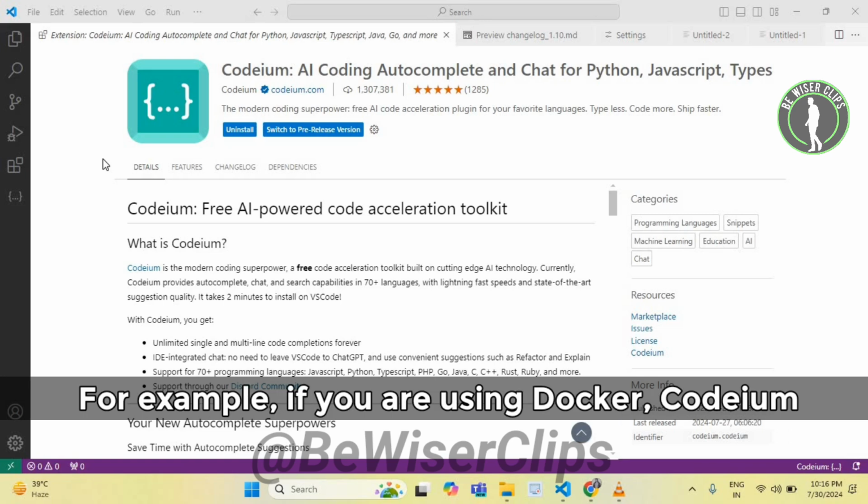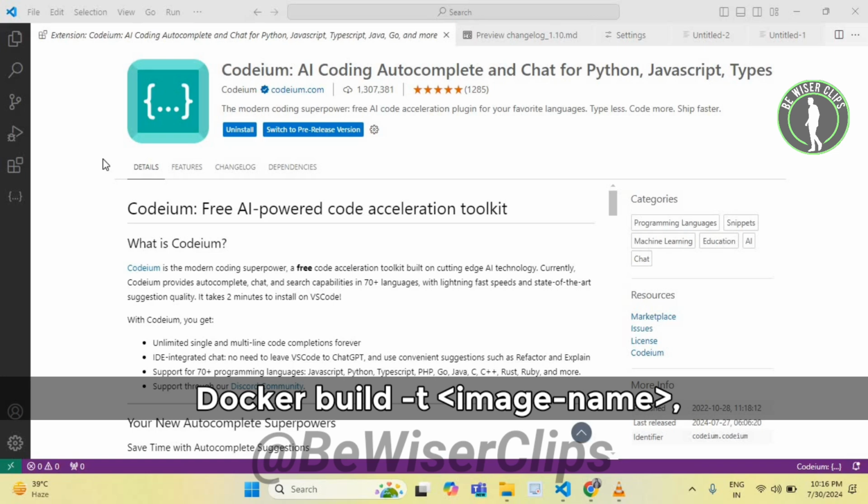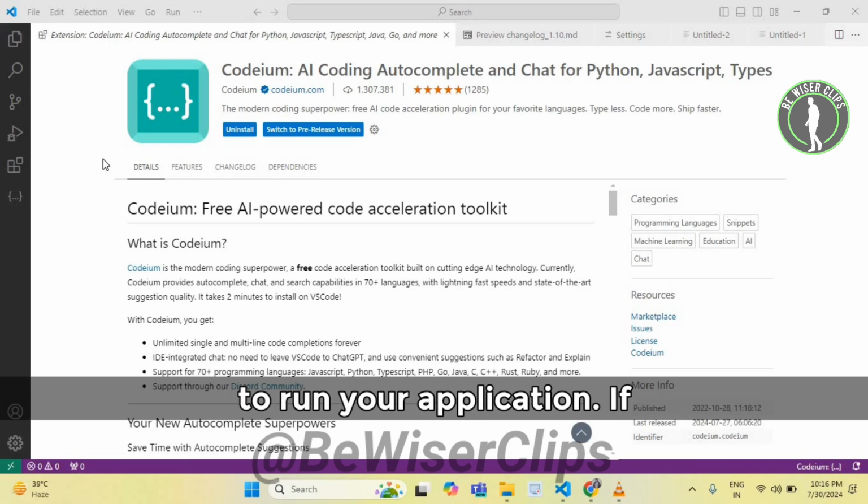For example, if you are using Docker, Codeium might suggest commands like docker build -t your-image-name to build your Docker image, and docker run -p your-image-name to run your application.